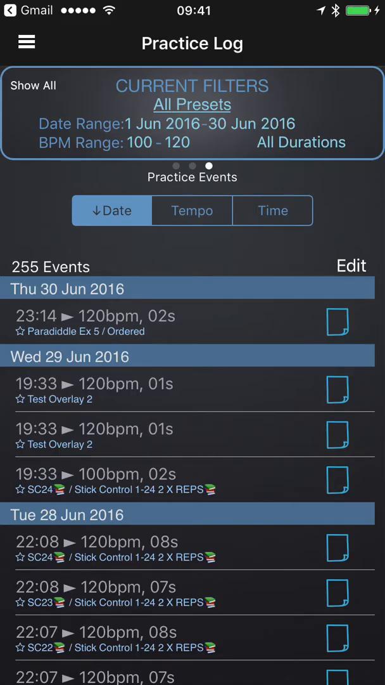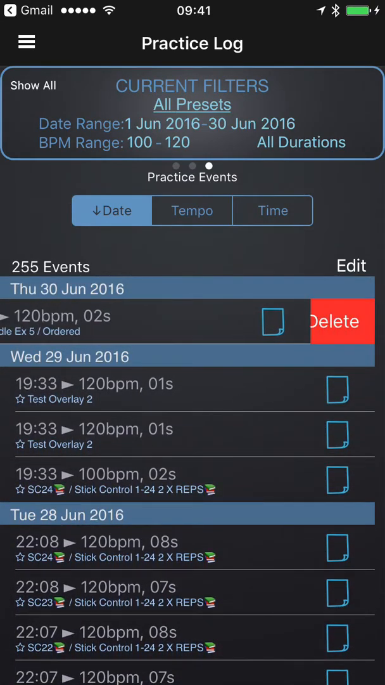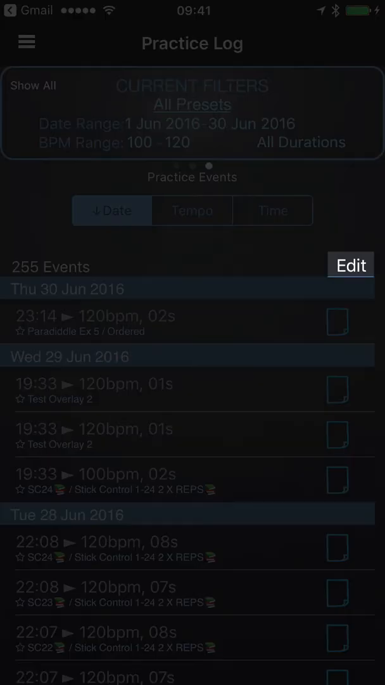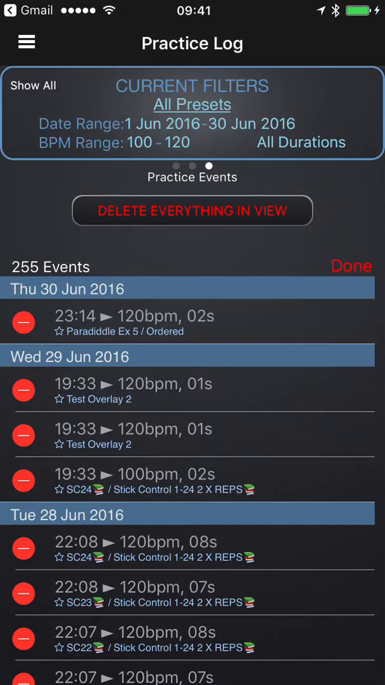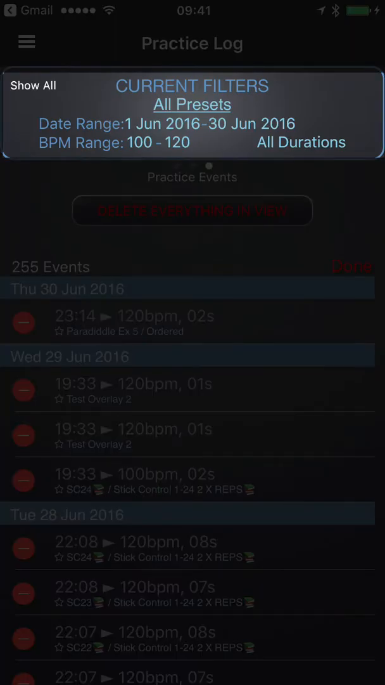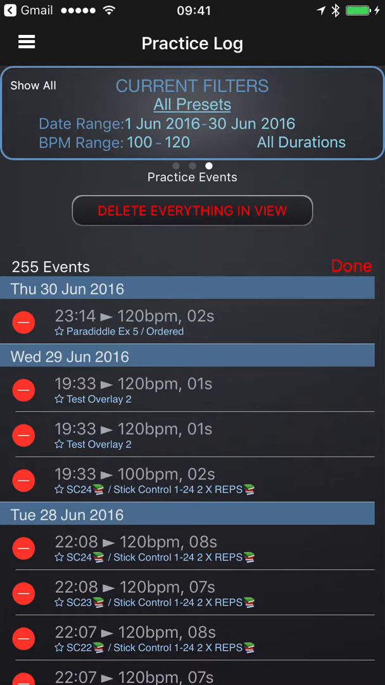And in here, you can delete practice events by swiping left, choosing to delete, or you can tap the edit button and delete everything in view. So in this case, deleting everything in view would delete 255 events, which are all presets between 1st of June 2016 and 30th of June 2016, and the BPM range 100 to 120 BPM for all durations.